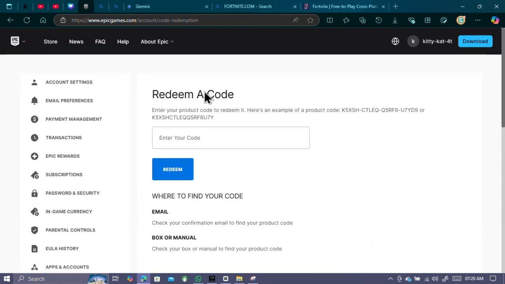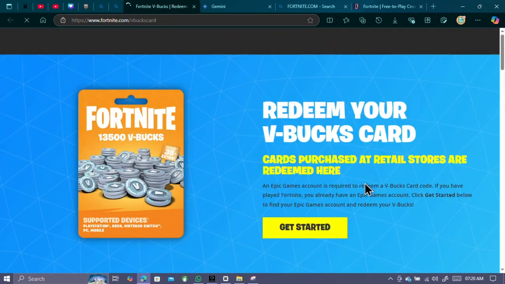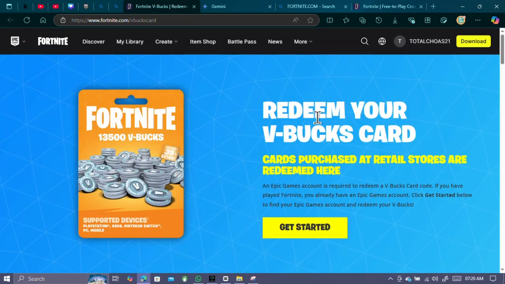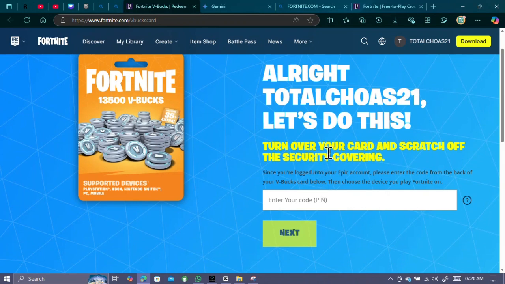It brings you to this place, and then you see redeem your V-Buck card. Then you click on this, and then you can see Fortnite redeem your V-Buck card. Click on get started, and then turn over your card. This is my name. It's supposed to be total chaos, but you can see my wonderful spelling. That's not important. Anyway, let's do this.